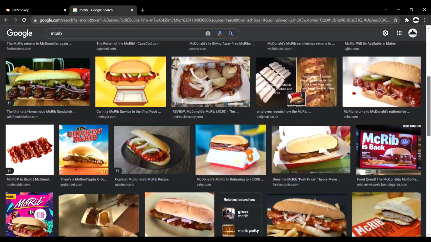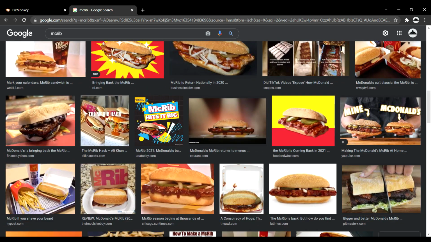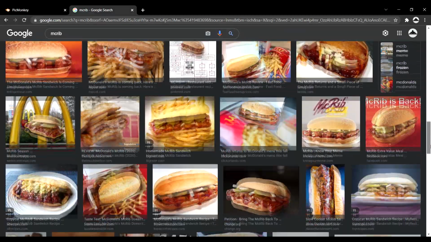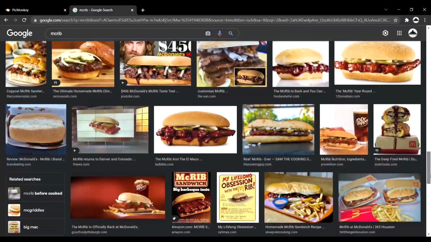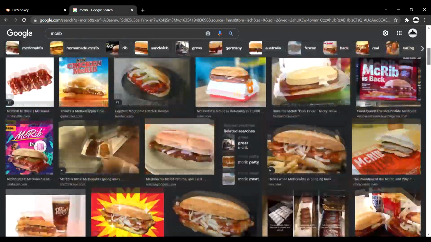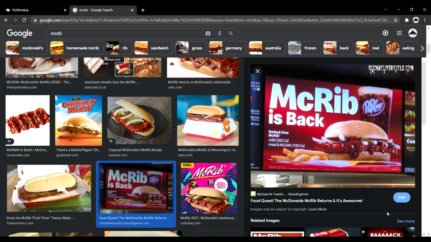I think I find the McRib is back for 2021. You can see there's probably other years right there. McRib is back in cursive. McRib sandwich, that's not McDonald's. I think it's this one over here on the right. The McRib is back. That's the one I click on. And that's the basic font that McDonald's usually uses, with the capital letters and the lowercase letters.